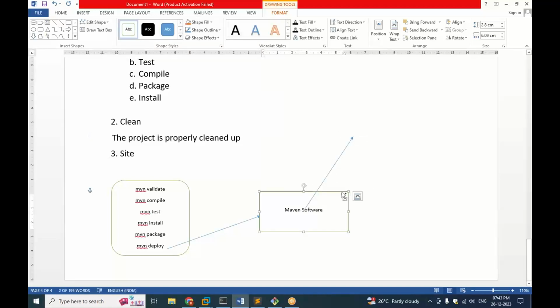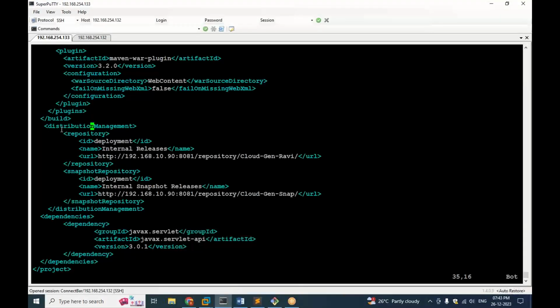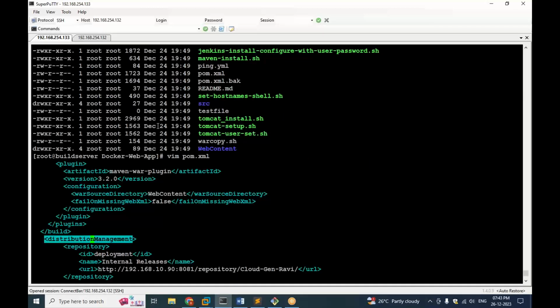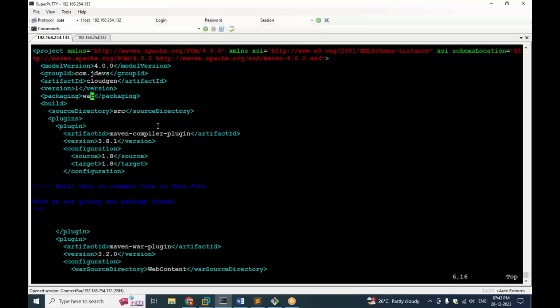The pom.xml file. So whatever goal we have specified inside this pom.xml is deploy, distribution management. See guys, distribution management. Whenever we build this package, first of all we need to create the package, either jar or war, depending on the requirement.